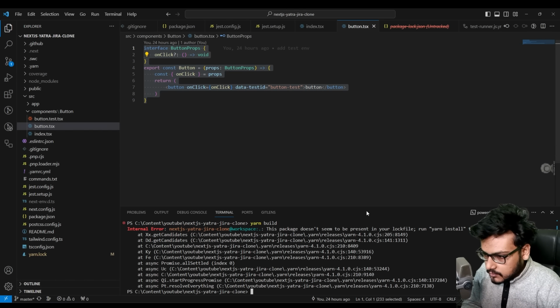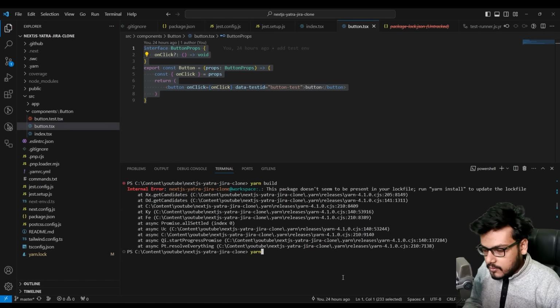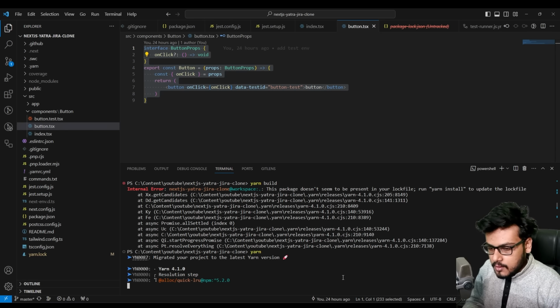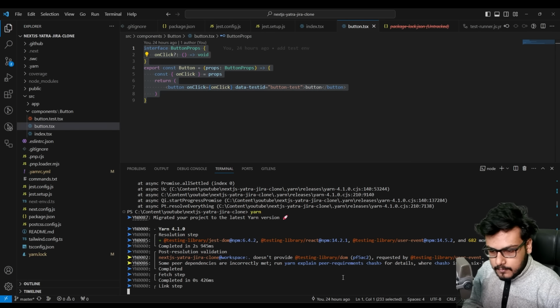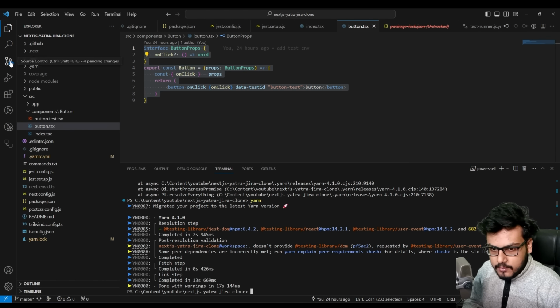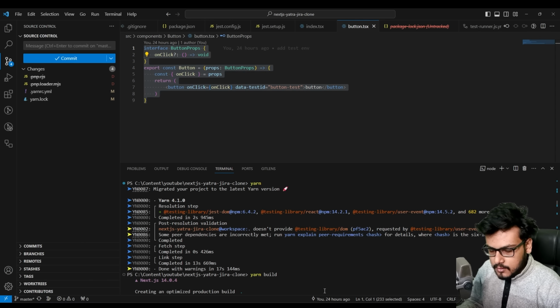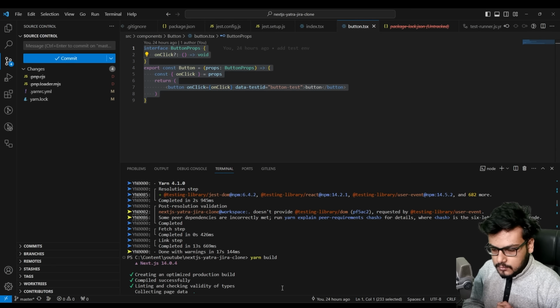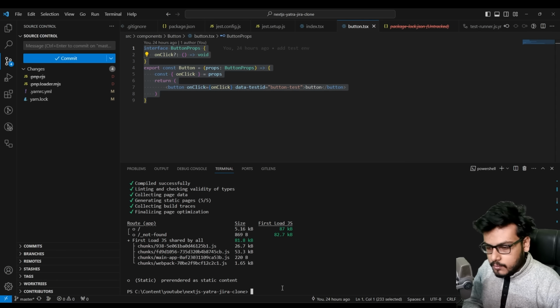Okay, so it is complaining that this package doesn't seem to be present in the lock file. So what we have to do is just perform a yarn install, and this should be good. All right, so some changes were made. Now let us try to generate a build and see, it's working perfectly. Okay, so build is working fine.